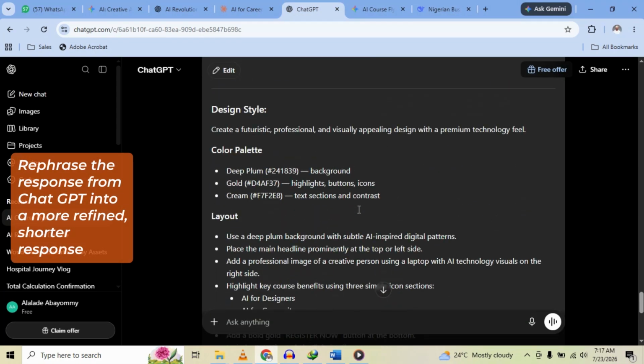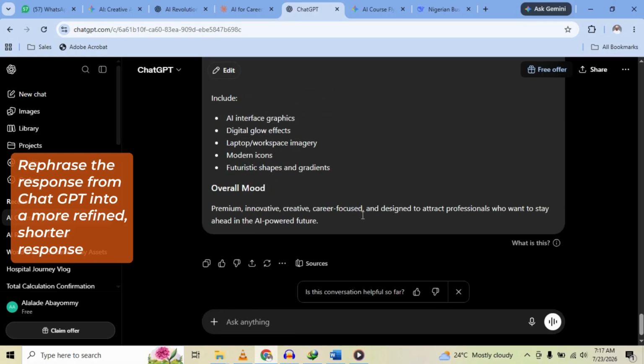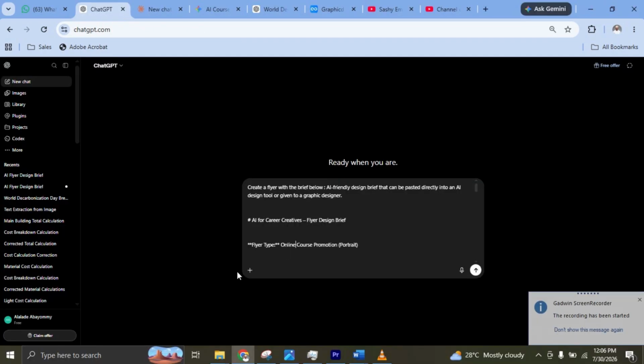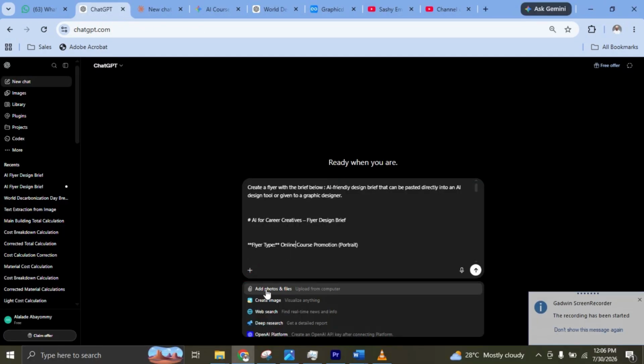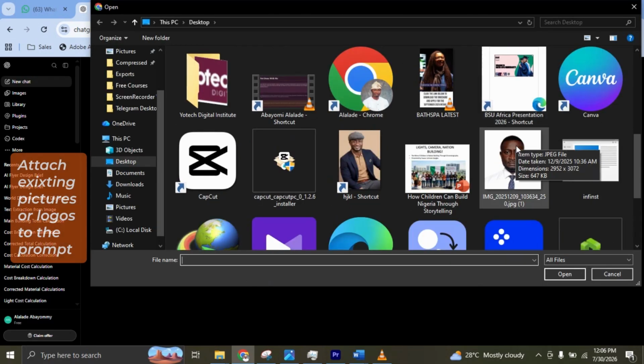It is the most ready-to-use option for creating a professional promotional flyer because it combines strategic marketing language with clear design instructions. The next thing to do is to generate the actual flyer. To do this, you have to take your chosen brief and turn it into an image.